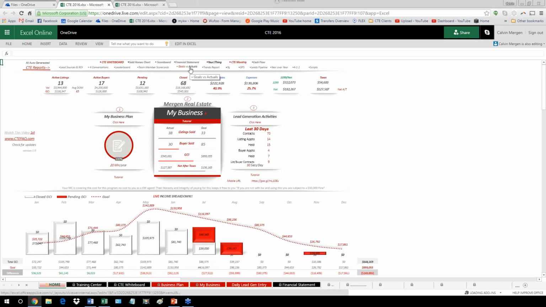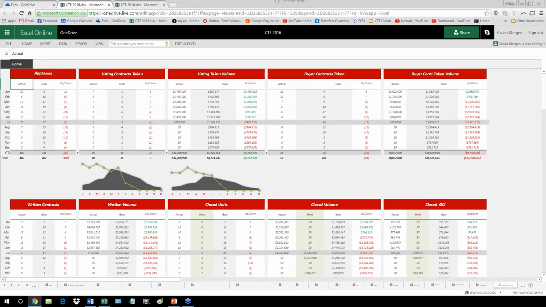Goals versus actuals. This one, if you're a high D, high I, is probably not your report, but it is factual data. It's just going to show you strictly what did you do, what was the goal, what was the up or down result that month. Did you do what you said you would do? It highlights the current month in gray, so you can see which month you're in, which is July.